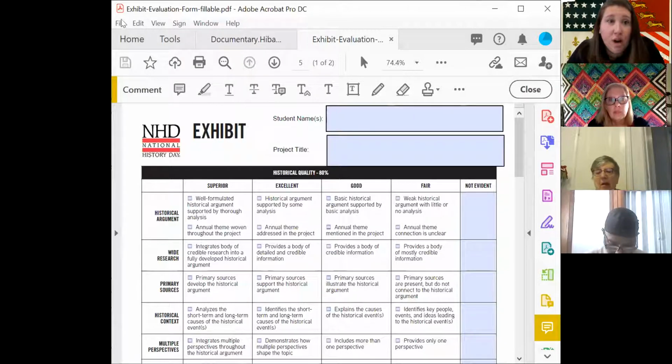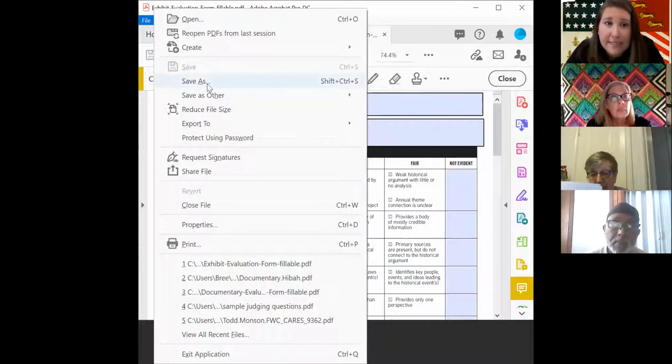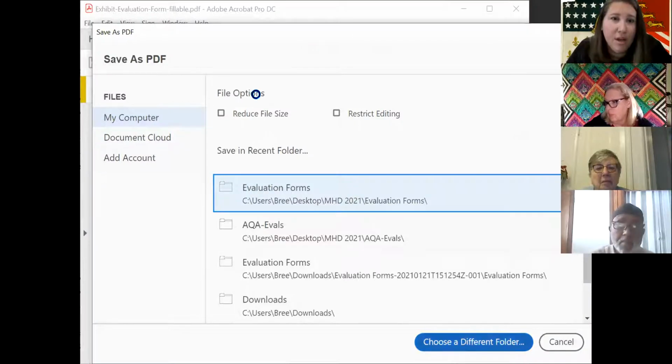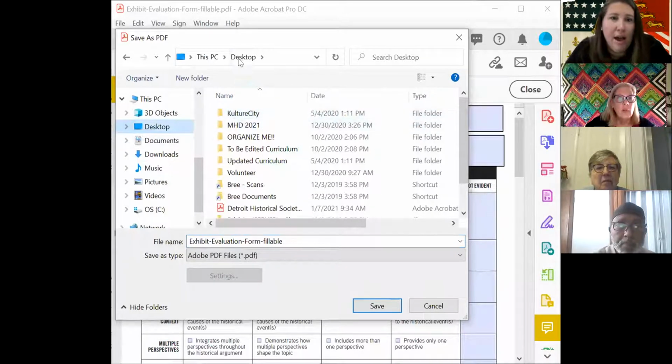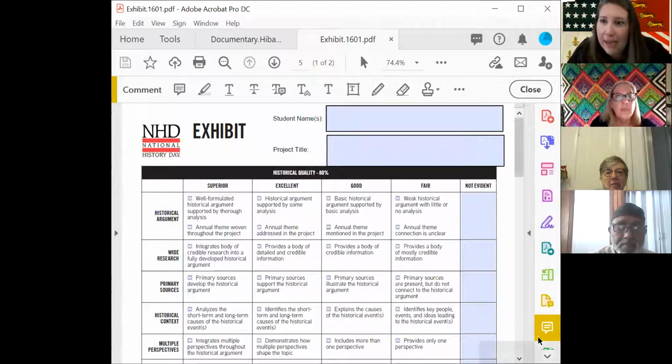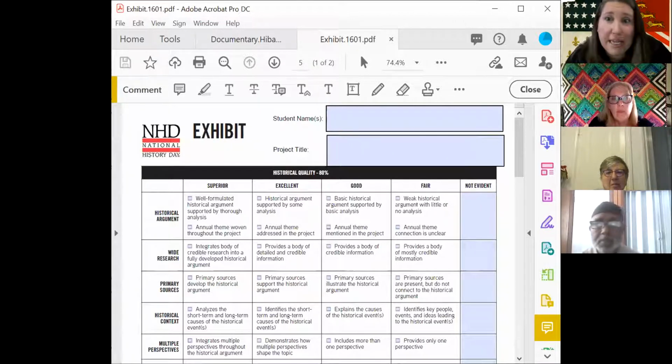For each evaluation form, just go to file and then save as, and you can save it to your desktop. Usually when I save as, I would just change, like, exhibit and then add the student's name, which I'll just put Bree. Or you can put their identifying number, which is 1601. So whatever works for you, and then save it, and then you can send me that copy. Just so you have multiple copies of your forms and you're not erasing any information that you put in for other students or projects.